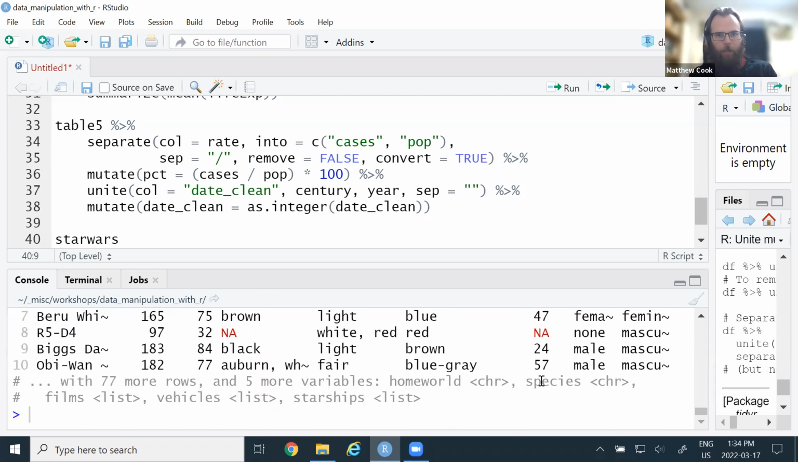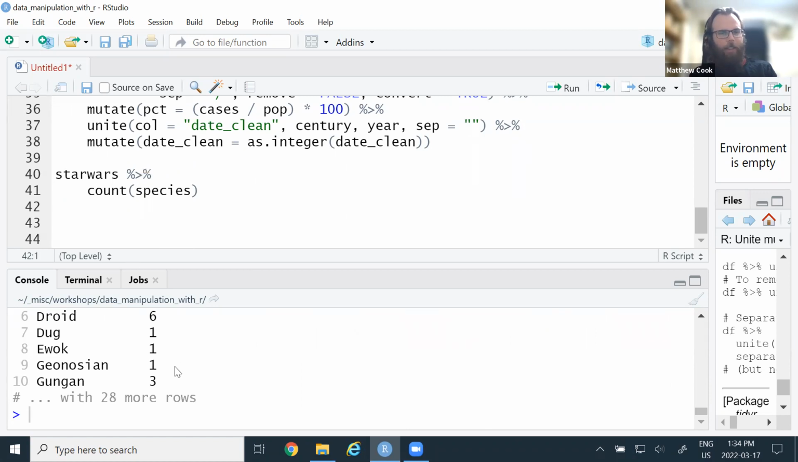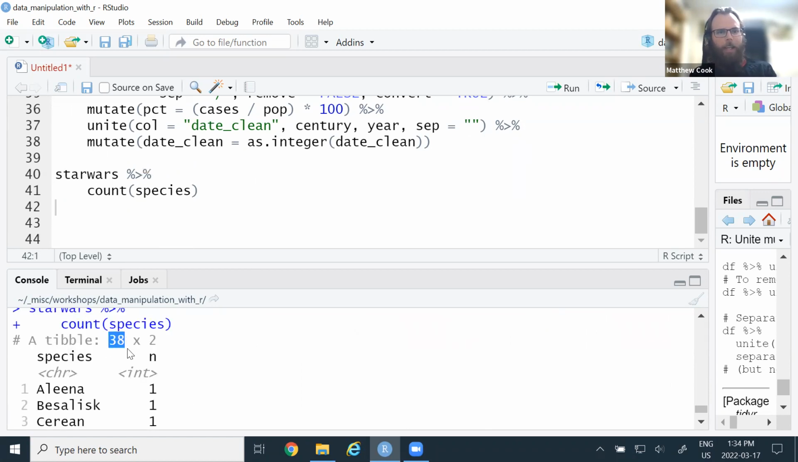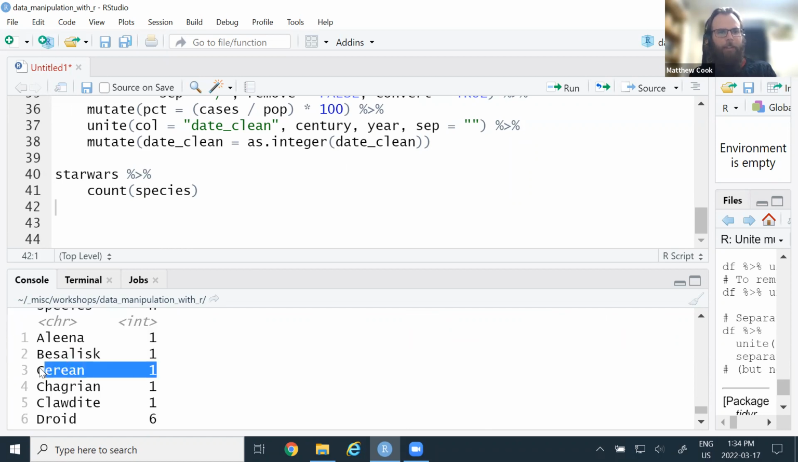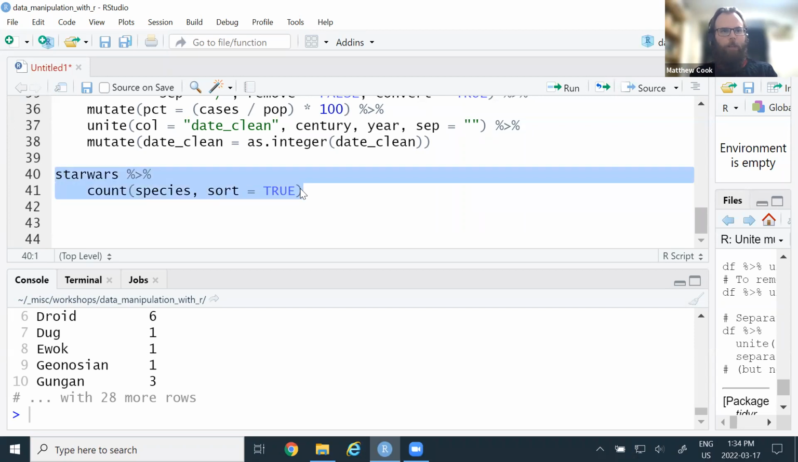So there's this column here called species, and let's just go ahead and count the species, right? So we count species, and we can see that there are 38 different species, but most of these species only have one instance, right? So that's not particularly helpful. If we wanted to study these different species, we might want to just focus in on a few of the biggest species, right? So let's look at what species were most frequent.